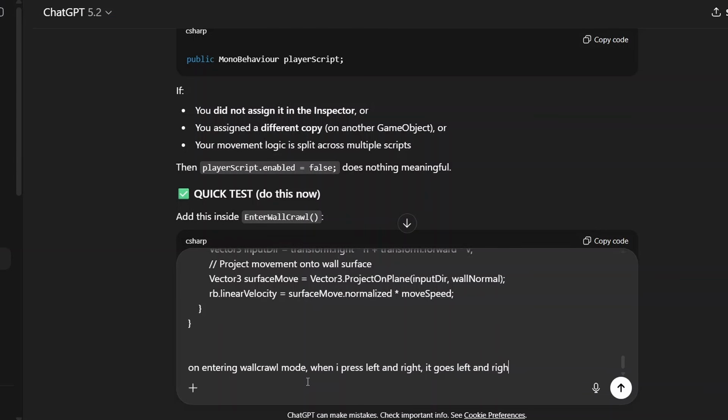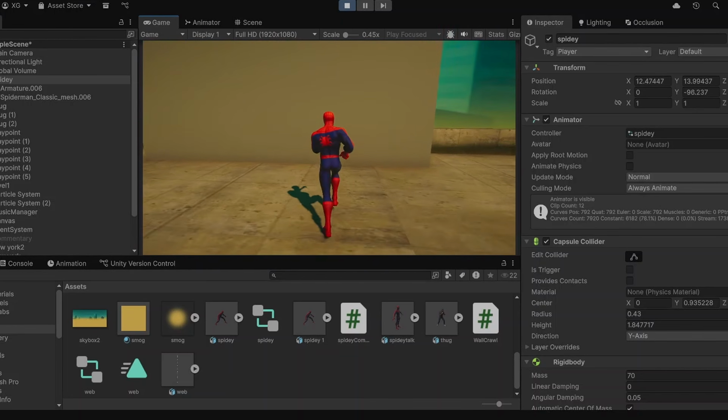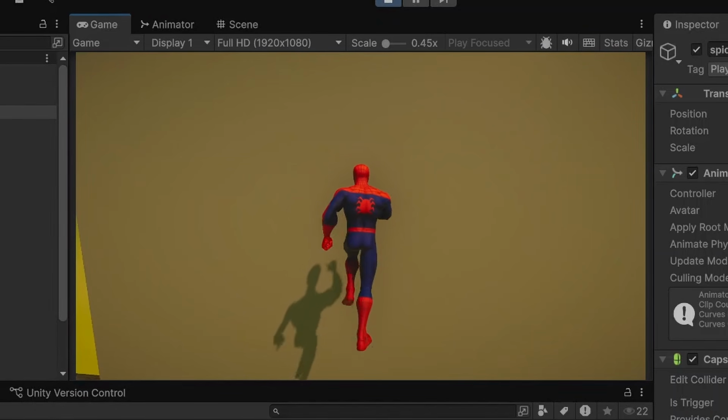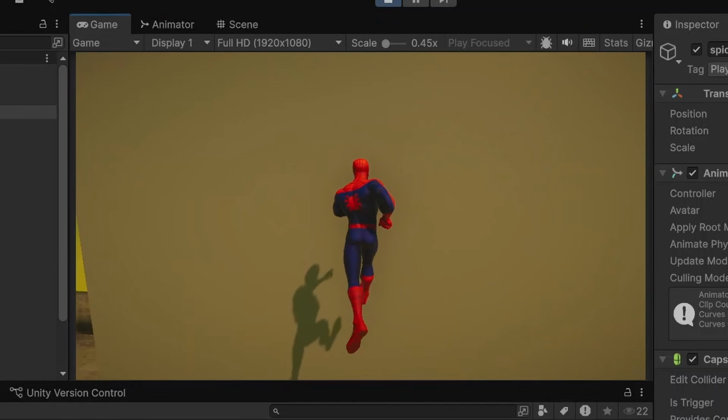So first I set up the movement, and now as you can see, when we touch the wall, Spider-Man is moving upward. When I press up, left and right and downward, he can't move forward or backward. He's just moving up, down, left and right. That's how it should be.